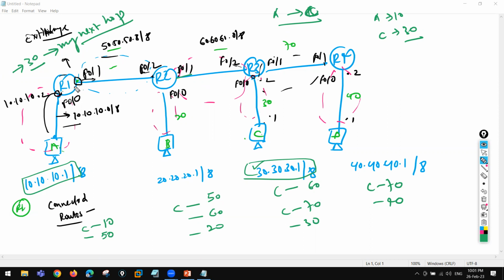So I need to tell this router that to reach the 30 network, I need to go to where? I need to reach FA0/2 of R2. I need to reach R2, but where on R2?